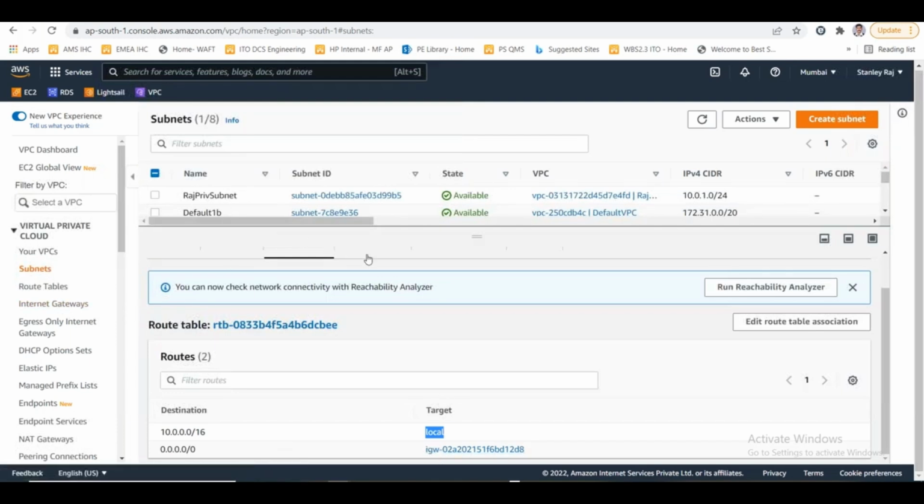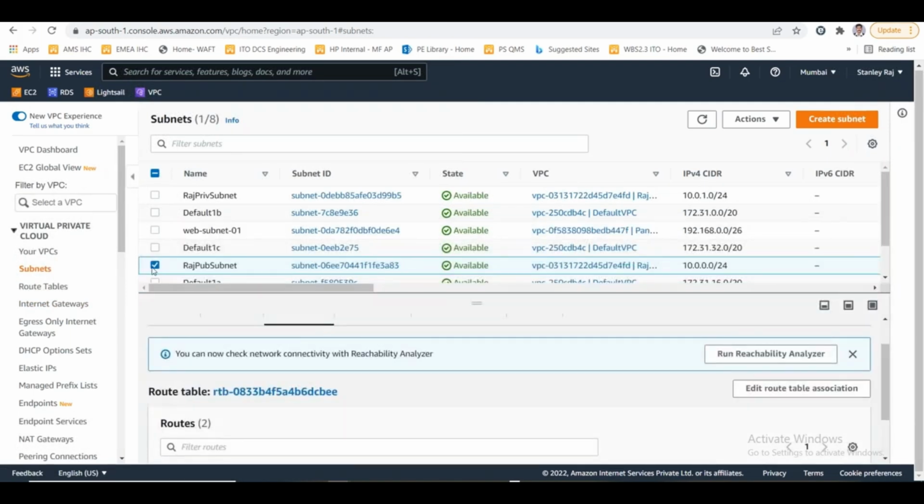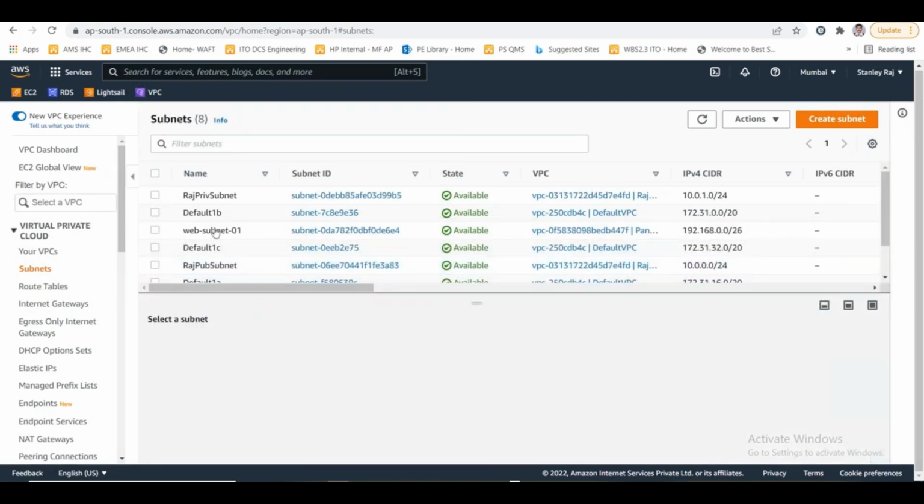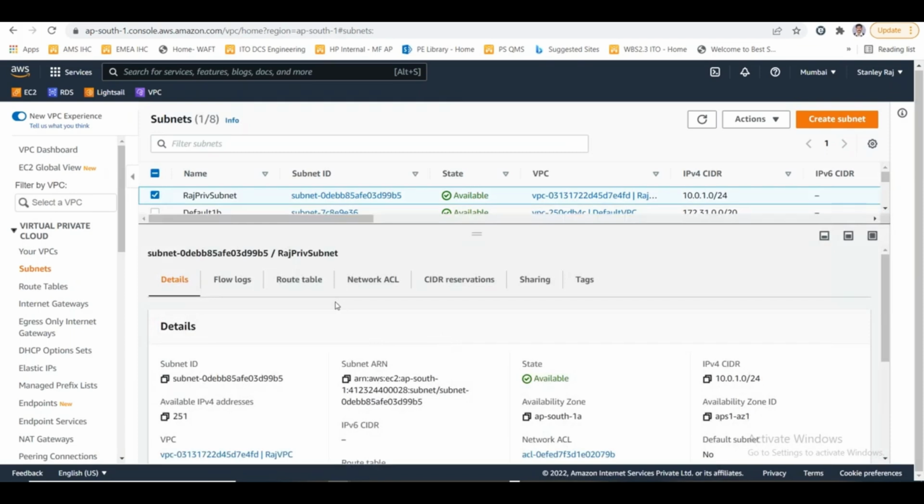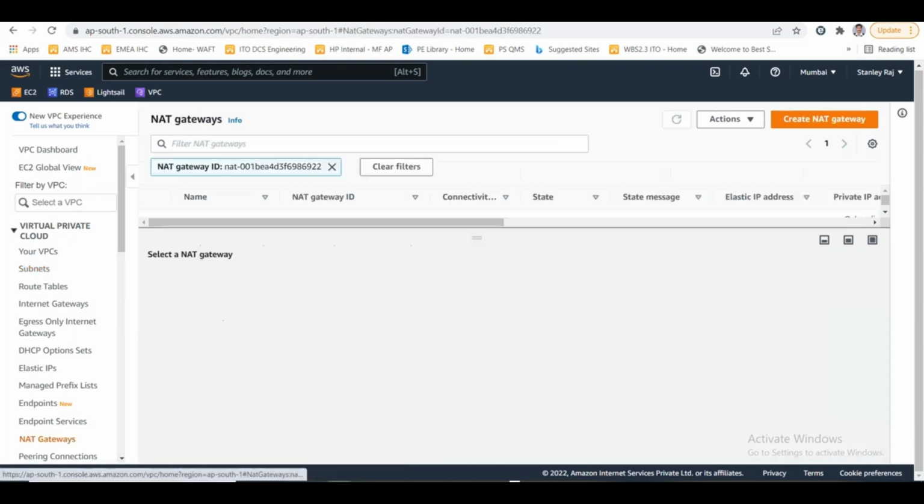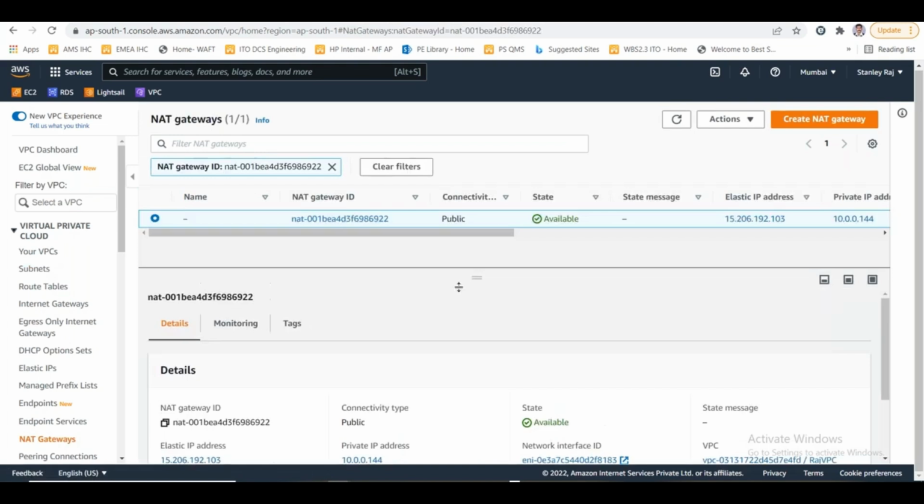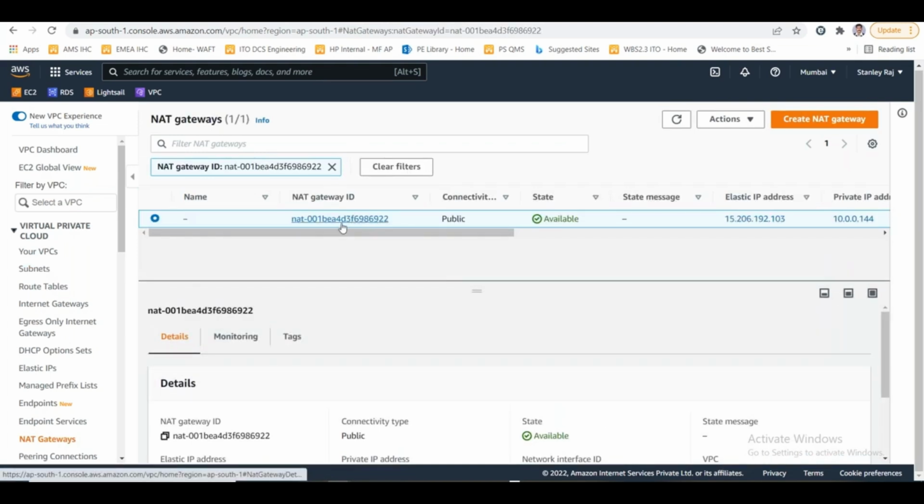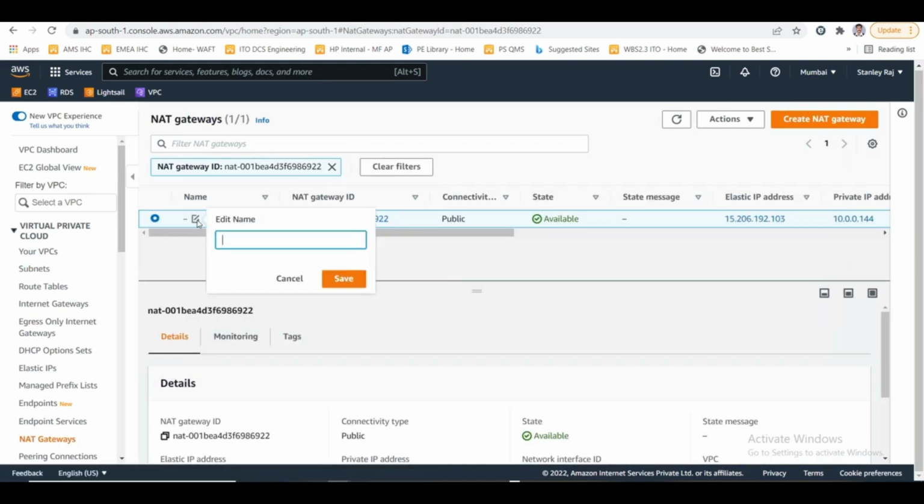And if you look at the route table for the private subnet, it will be different. The route table for the private subnet will have the local route, and for the internet, it will be going through the NAT instance. If I click on this, it will take us to the NAT gateway that was just created. See, this is the NAT gateway that just got created. This is the Raj VPC NAT gateway.